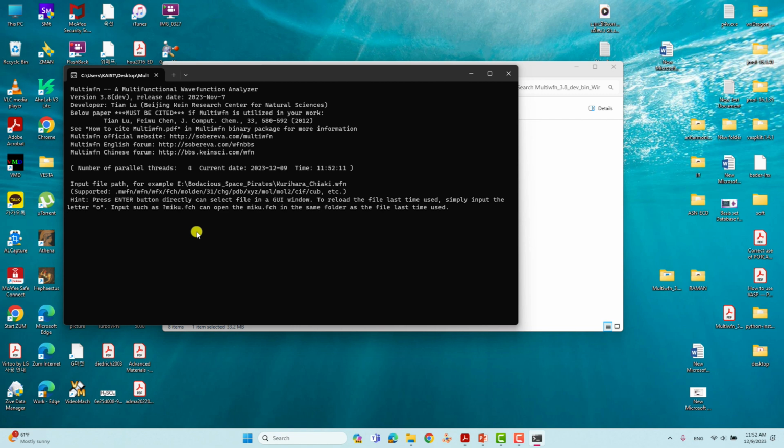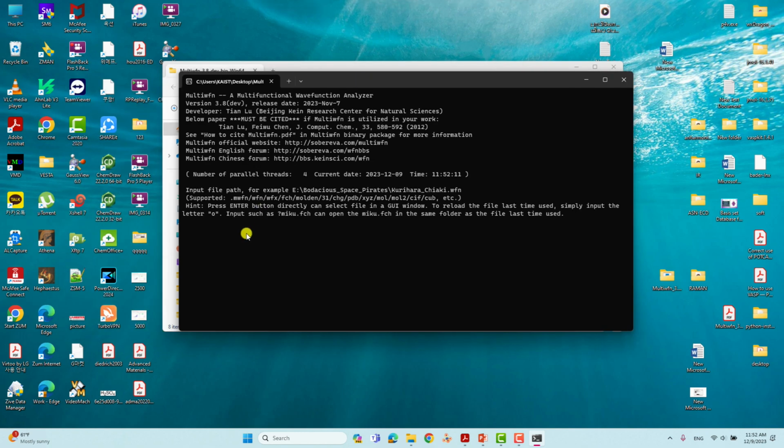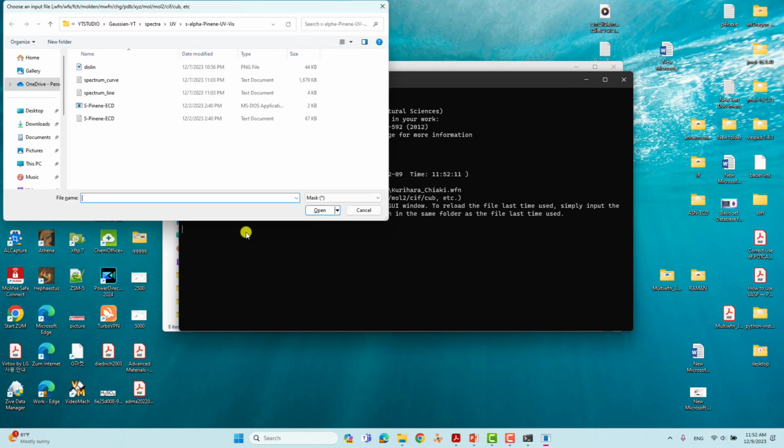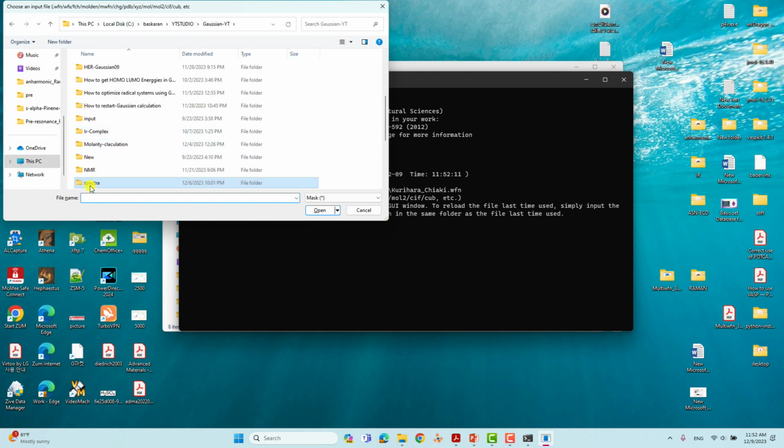Now we will plot our pre-resonance Raman spectrum of S-methyloxygen. After opening, just click enter. It will open the corresponding folder. If it is not showing the corresponding folder, you have to give the path.